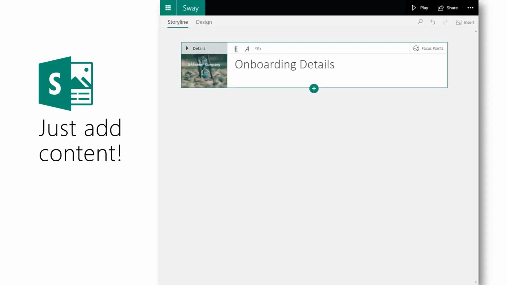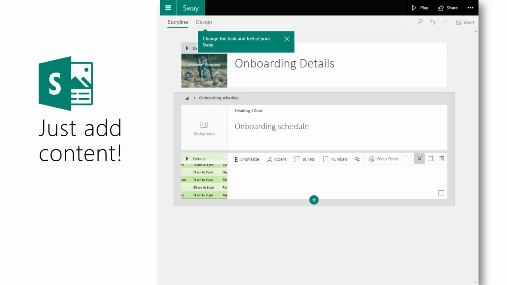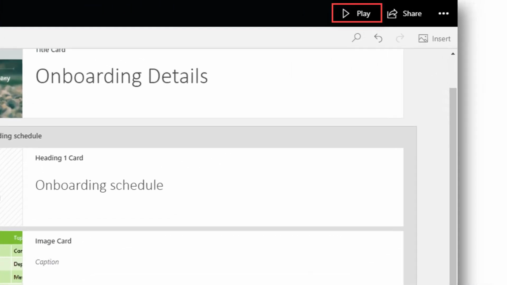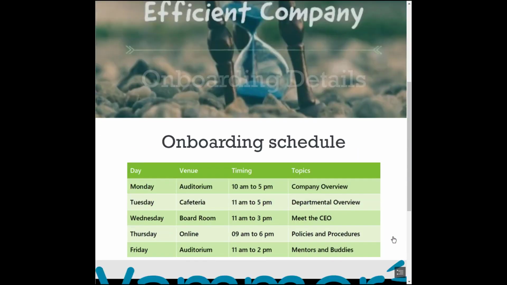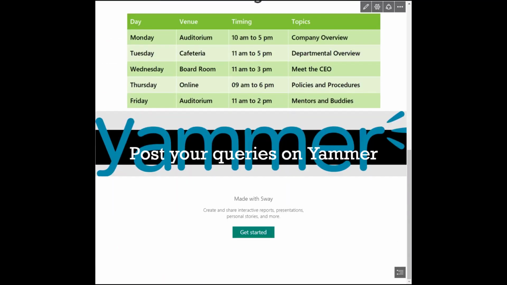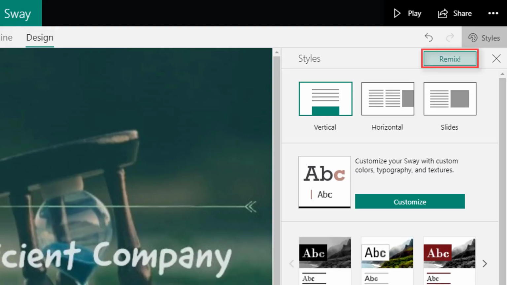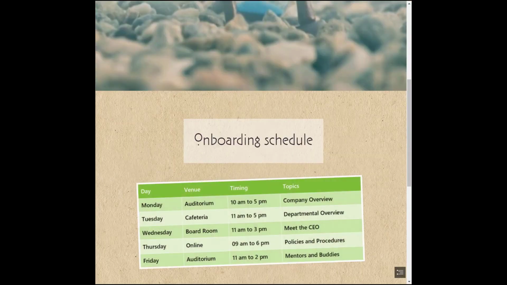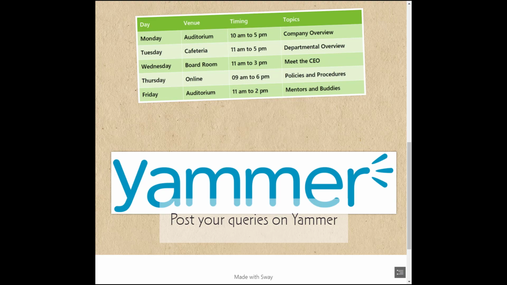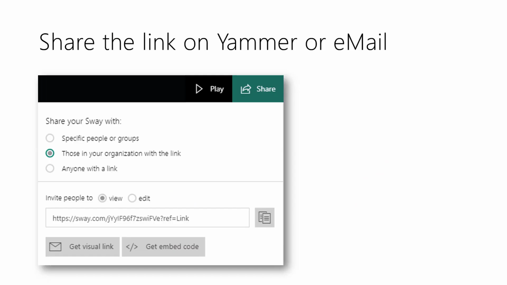Just add the content, and formatting will be done automatically for you. You can type text, insert pictures, add links, and that's it. The page is automatically created. There is no need to publish the web page. It's auto-published. Want to try a different design? Just click the Remix button to change the entire look and feel in seconds. Finally, create a shared link or a QR code. Post it on the Yammer group and you're done.